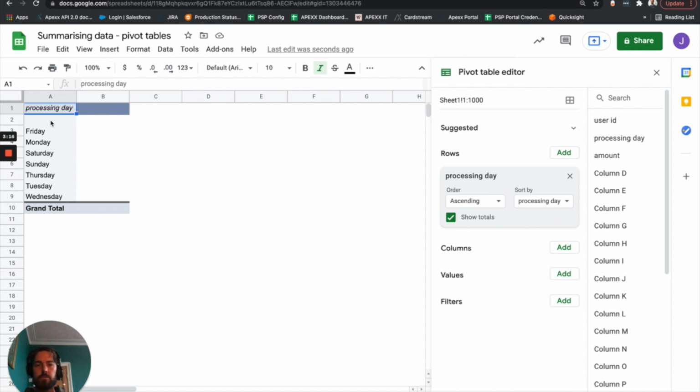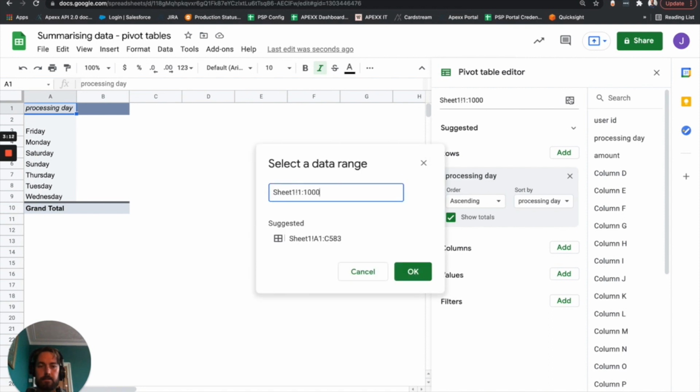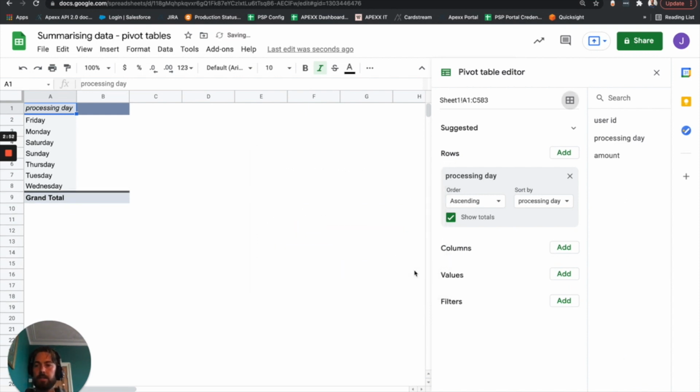That's not ideal, so I'm actually going to click over here on the pivot table editor, and I'm going to select the data range. And actually, Google Sheets is clever and is suggesting that I select the range where the data exists. You need to be careful when doing this, because obviously if new data is added, it won't be part of your range, but you can work out what option works best for you. So I'm going to select the suggested range, and I'm going to say OK. So now we see that I have a row per day of the week.